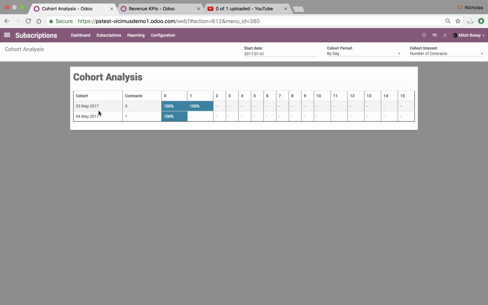We can see May 3rd, which is yesterday, we sold 3 contracts. At the end of that day, 100% were still with us. As of today, right now, we can see 100%. 1 day later, 100% of those contracts are still with us. And today, it says we sold 1 contract. Today, 100% are still with us.